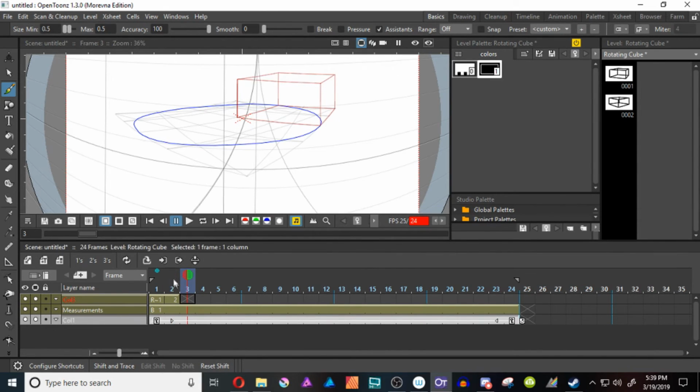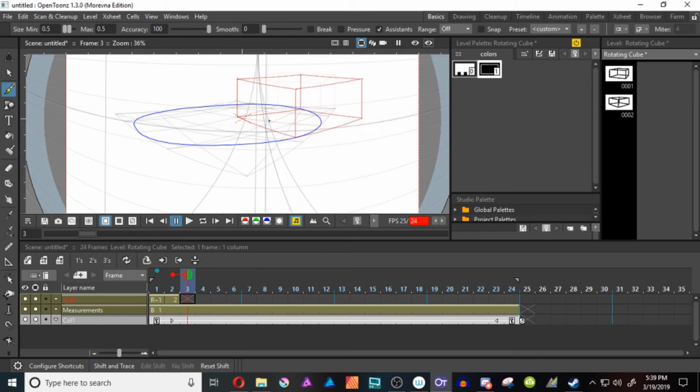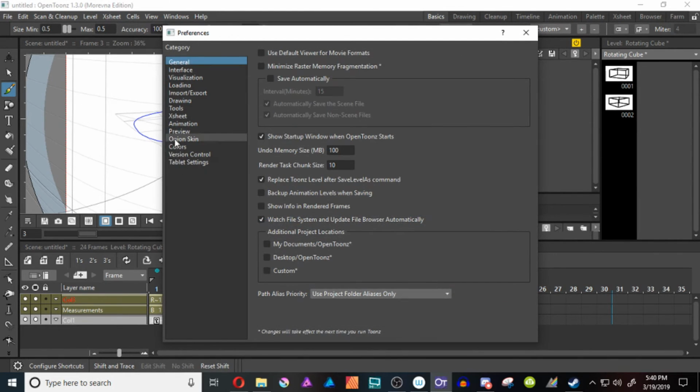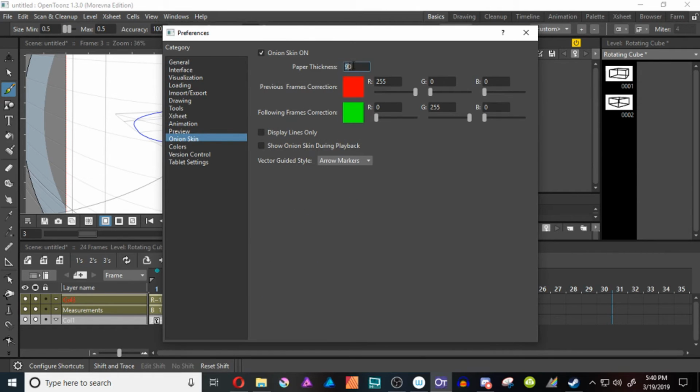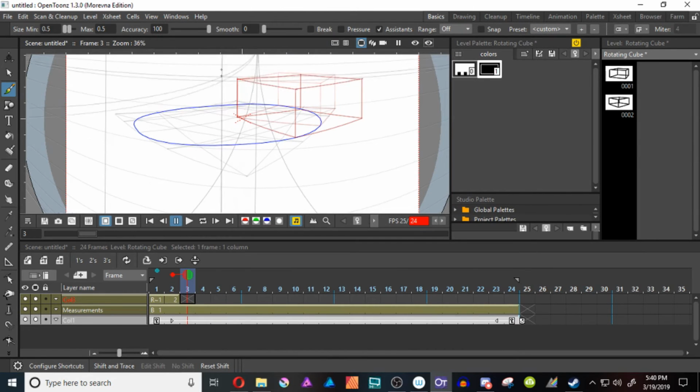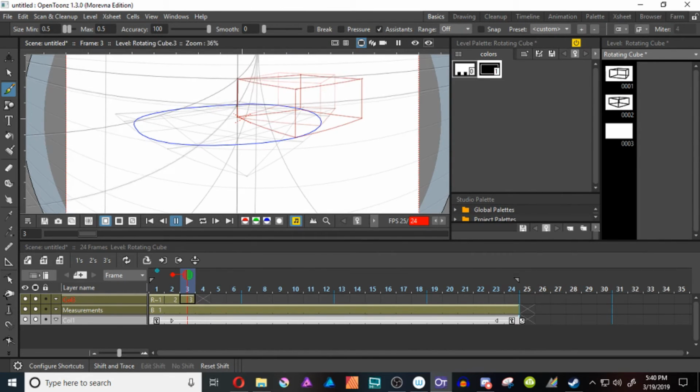Now, if it helps you to have the onion skin that is right before what you're currently working on, go ahead and do that, just as long as you can still see the very first frame. If you need to adjust your onion skins, go to Preferences, Onion Skins, and the paper thickness. Increase it or decrease it, it's up to you. I'm going to set it at 80%, and I'm going to see what that looks like. Okay, that looks like it'll do just fine.